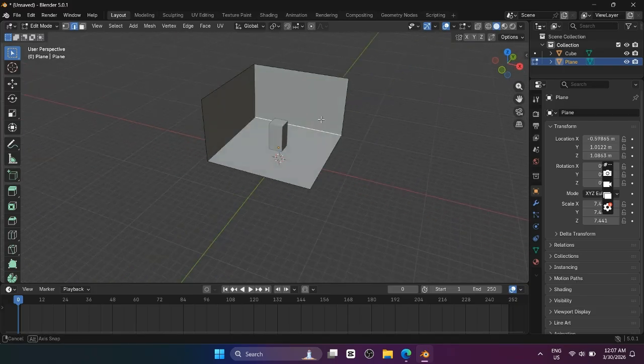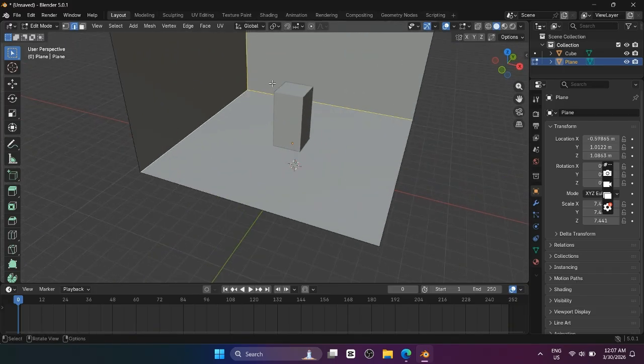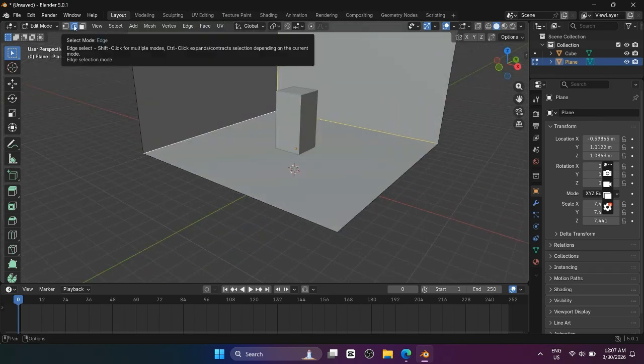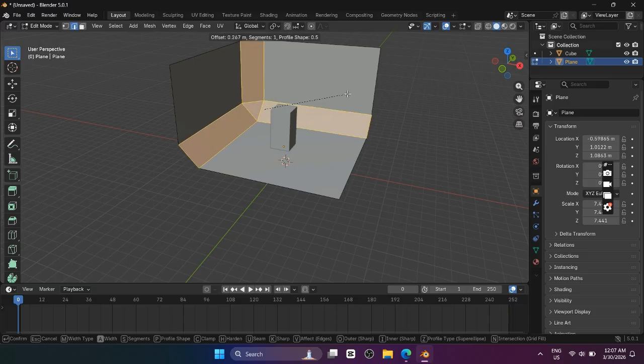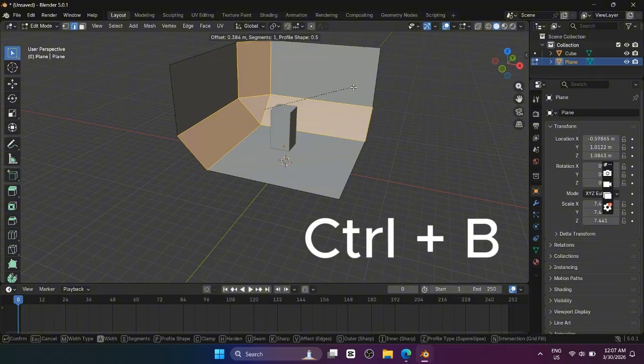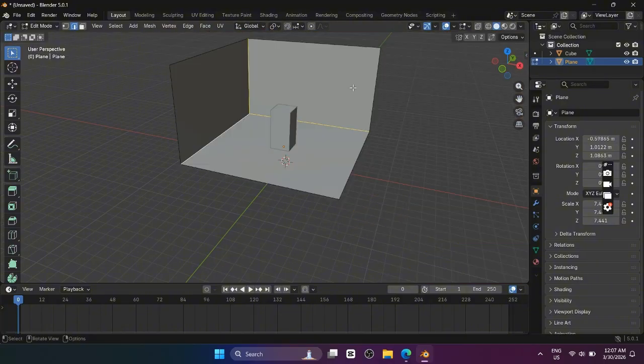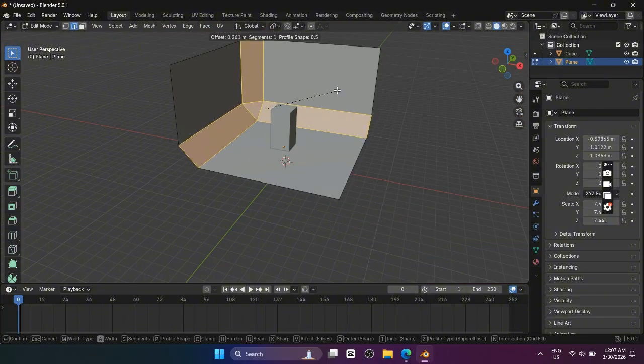If we want to make it more professional, we can select this and this edge together in edit mode with the edge select mode. Then we can press Ctrl B. This is bevel, and with the mouse roll, yes, you can see there is a smooth edge for this object.